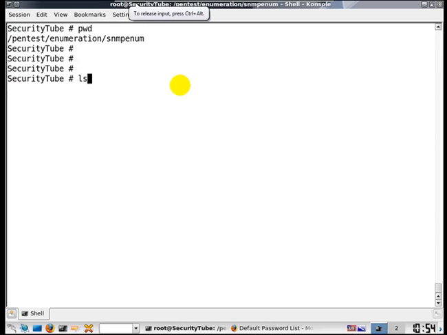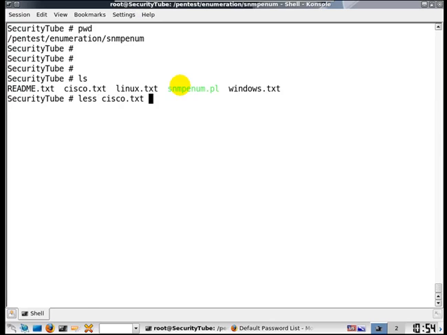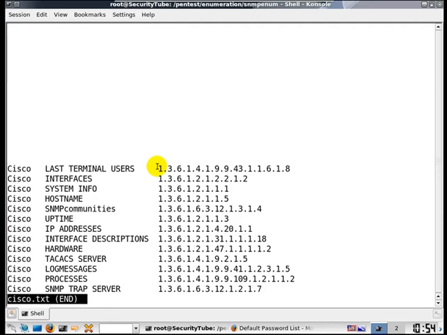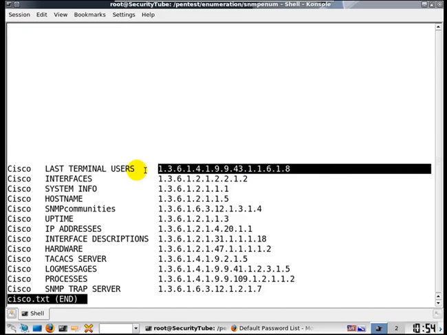Now we are in the directory enumeration SNMPEnum. Right, let's go ahead and look at this file called cisco.txt in the same directory. Now, those of you who are familiar with SNMP know that SNMP consists of what is called MIBs, or Management Information Bases. Basically, this is nothing but a tree of the various kinds of information which can be available via SNMP. So as you can see, there is this dotted notation, which is basically how you traverse the SNMP MIB and then pick out the final leaf node defined by these numbers.